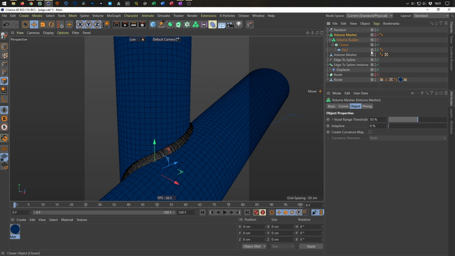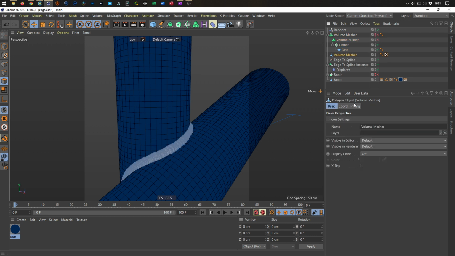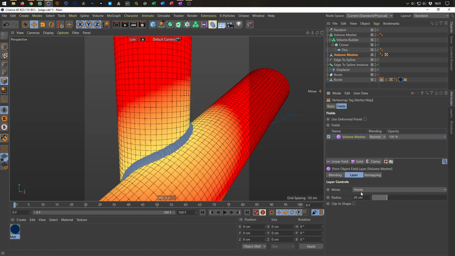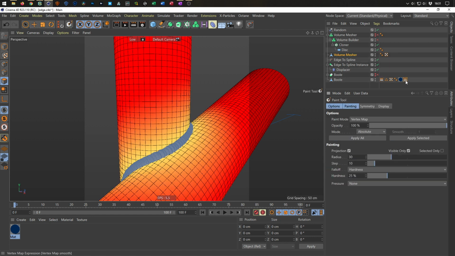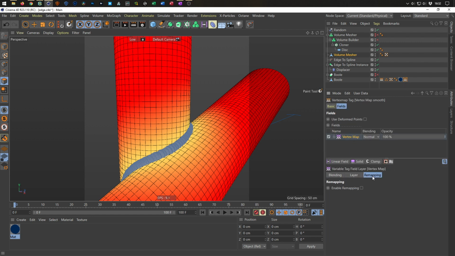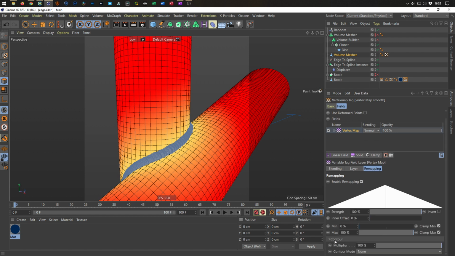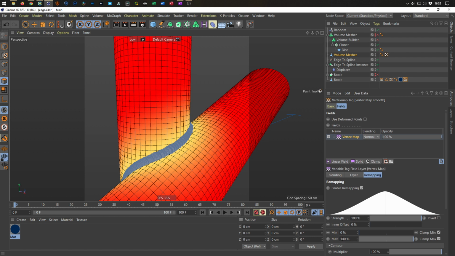And of course now in this one, instead of this volume measure, we use this volume measure. So it should change nothing. We can go here, enable remapping. Maybe we can play here with the curve as well.